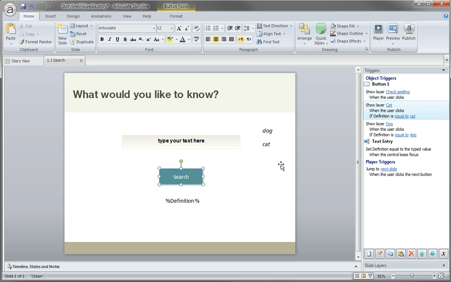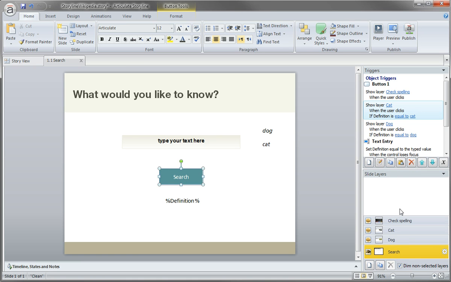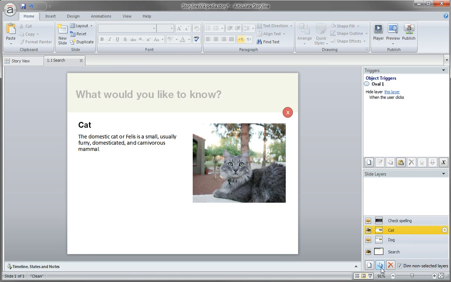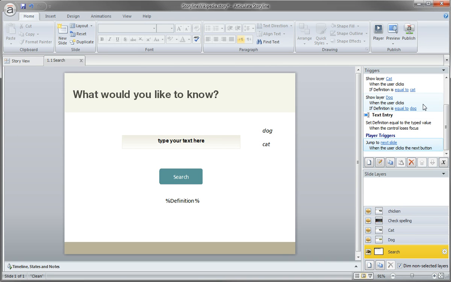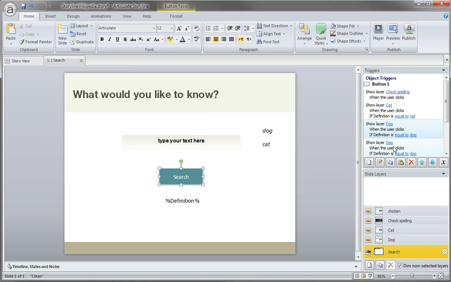Now, what's really simple about this is if I wanted to add a new one, I could come in here and I could just duplicate it. I can make that chicken, come back down here to search, and all I need to do now to really expand my glossary is copy that and then paste it, and now I have two dogs. Well, watch how easy this is. Take dog, now I'm going to show the chicken layer, and I can just update it right there.